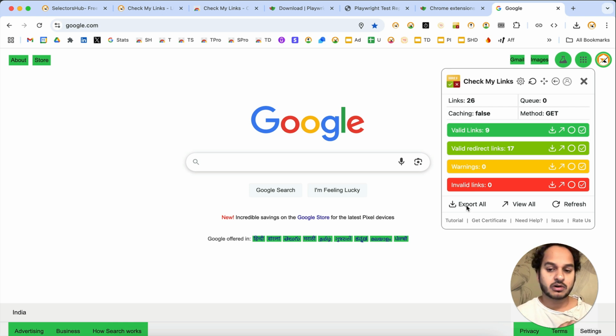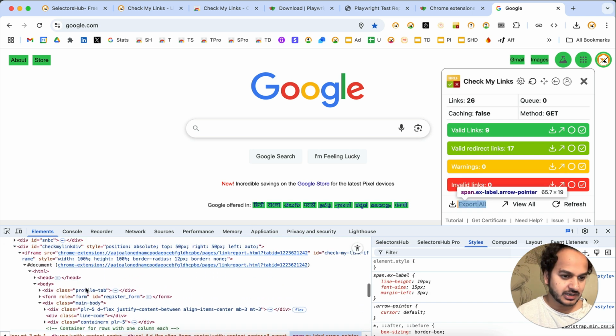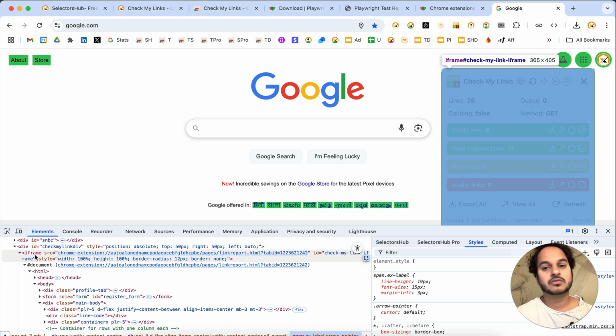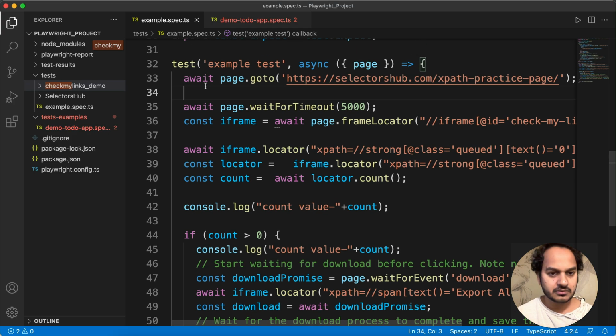And where is this Export All button, and this queue, in this Check My Links window? Is this Check My Links window right inside google.com? No, this is inside an iframe. Okay, so if you right click, inspect, here this is the Export All button. If you go a little up, you will see that this is inside an iframe. So we will have to switch inside the iframe to access this particular element and this particular element.